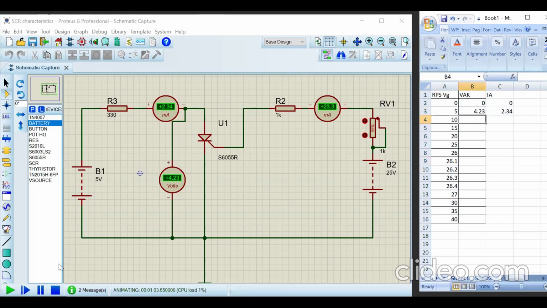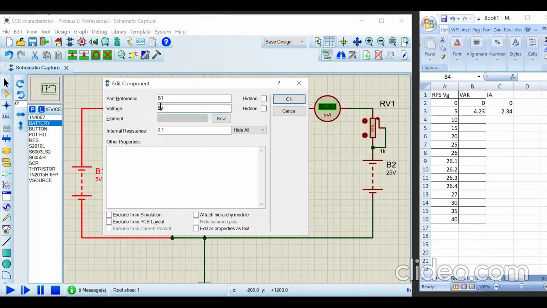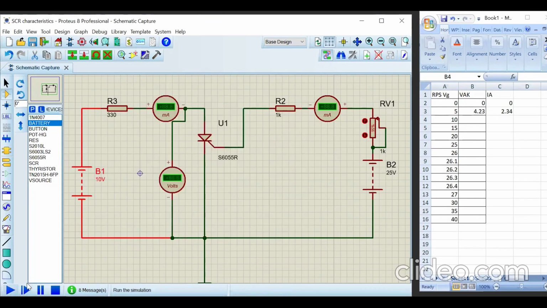So directly you can't adjust, you stop the simulation. Go to edit properties, adjust to 10 volts. Then click OK. So I'll note down the voltage. For 10 volts, it is 8.88 and current is 3.39.